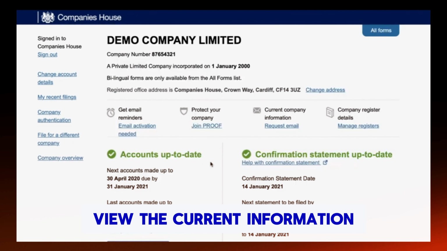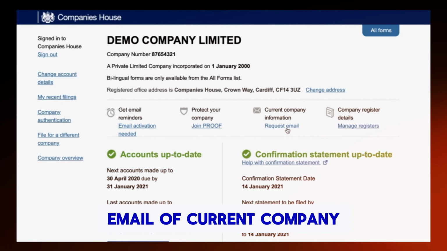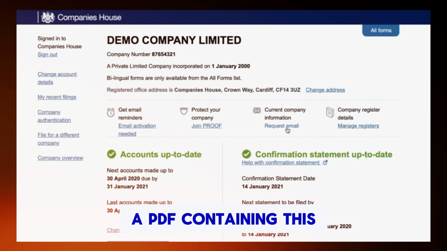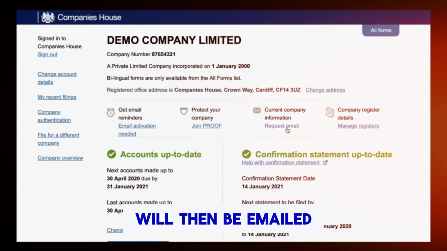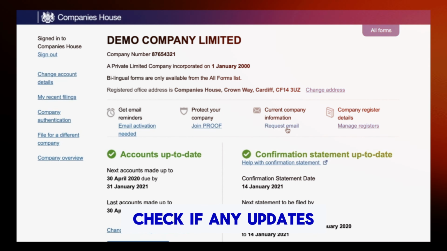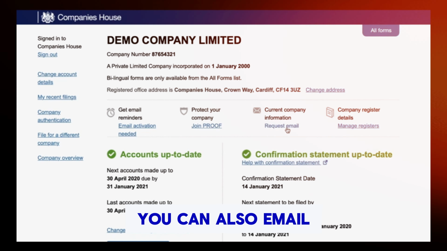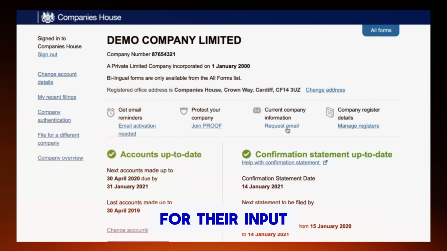If you want to view the current information held on your company, select the Request Email of Current Company Information link. A PDF containing this information will then be emailed to you. This useful information can be used to check if any updates are required prior to filing your confirmation statement. If you are filing on behalf of clients, you can also email this information to them for their input.